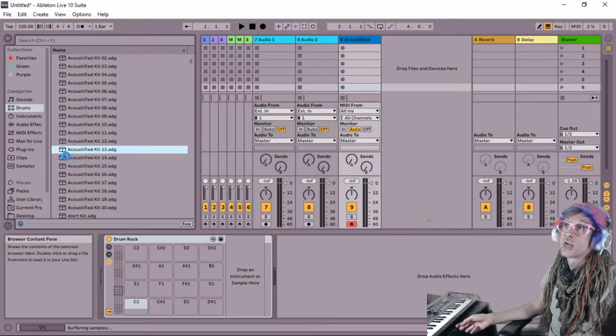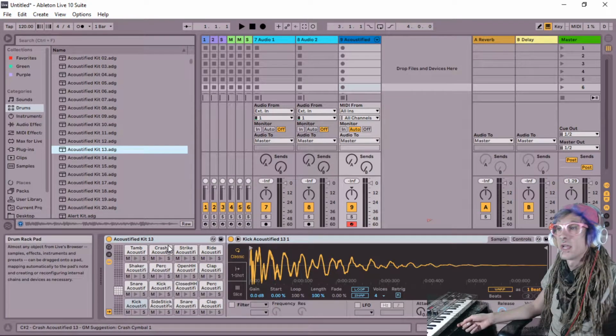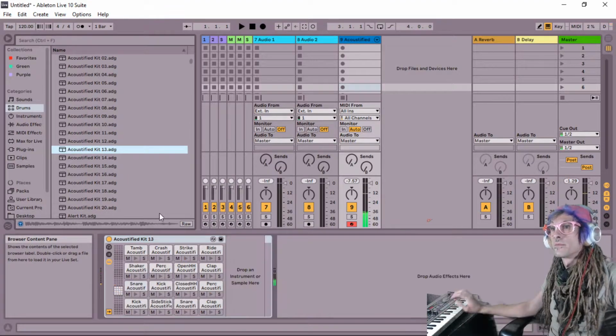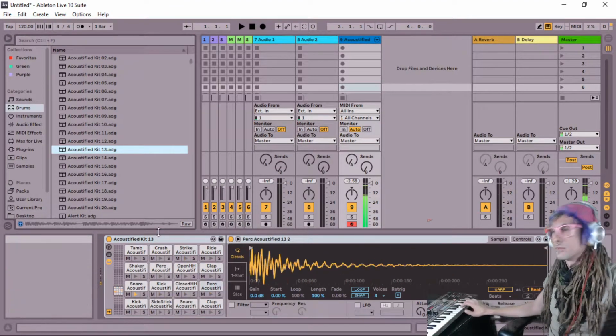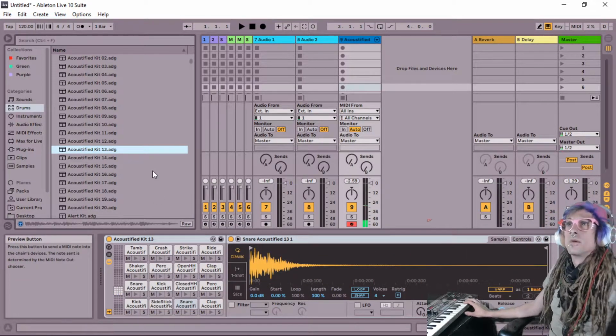I probably should have dragged and dropped that over here instead. Oh, there we go. Okay. And now we got drums. So basically there's your kit.